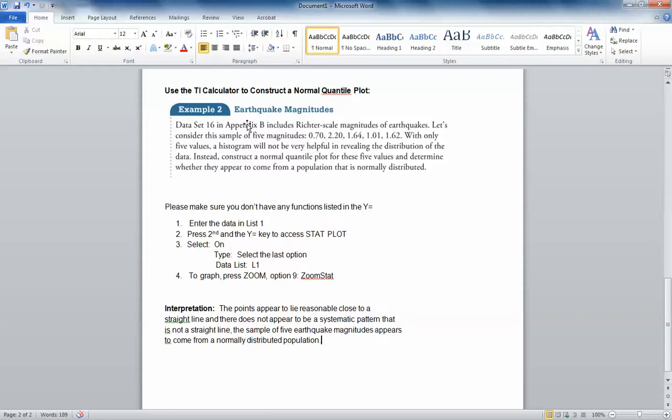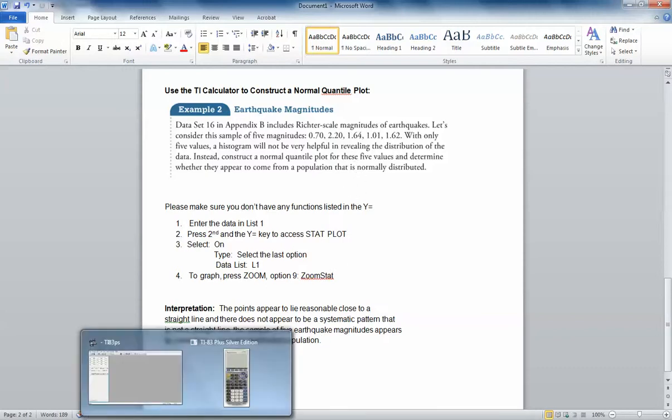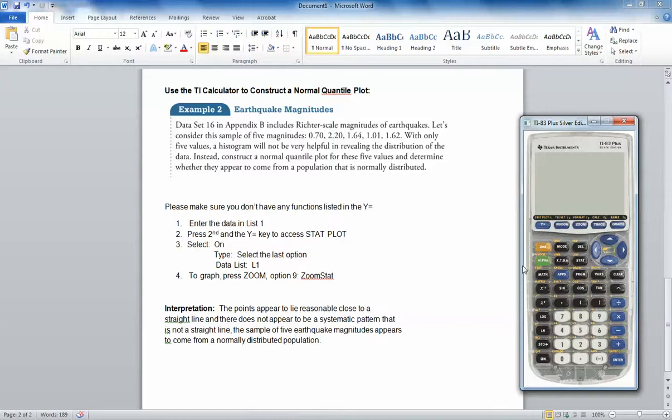So we're going to take a look at earthquake magnitudes. We are considering just a sample of 5, and we chose the sample 0.7, 2.2, 1.64, 1.01, and 1.62. With only 5 values, a histogram is not very helpful in revealing the distribution of the data. Instead, we're going to go ahead and construct a normal quantile plot. So on our calculator, we turn it on. First thing we do is enter the data in list 1.